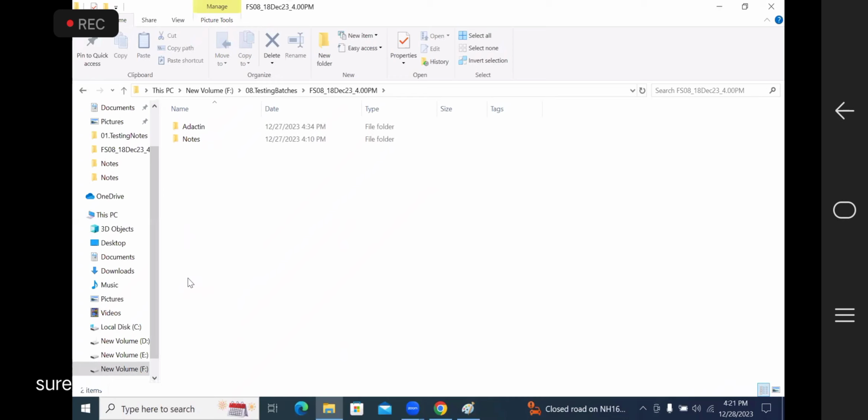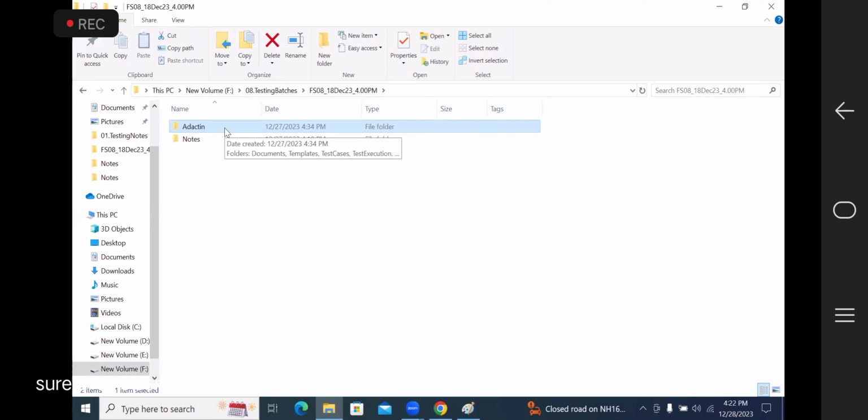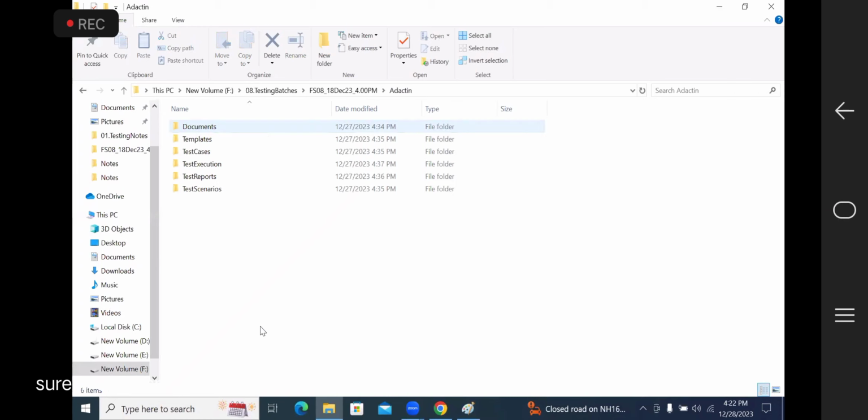We need to begin creating that respective folder structure. That is what we have done, with the folder that you will be creating. Adapting is the one main folder. Under that, we need to take care of maintaining all these respective folders here.